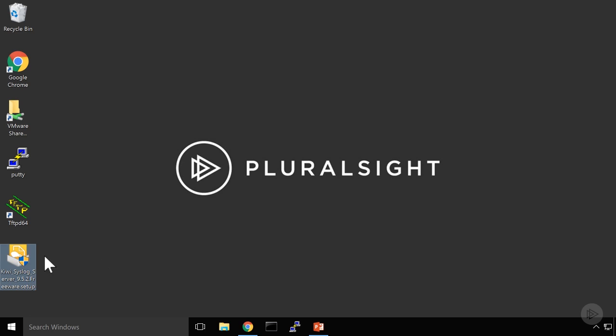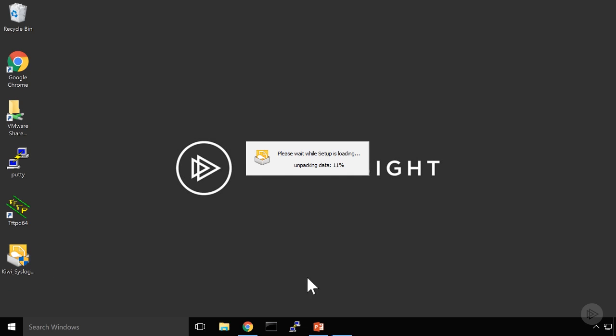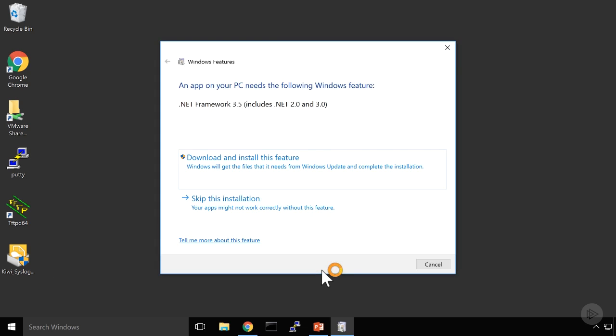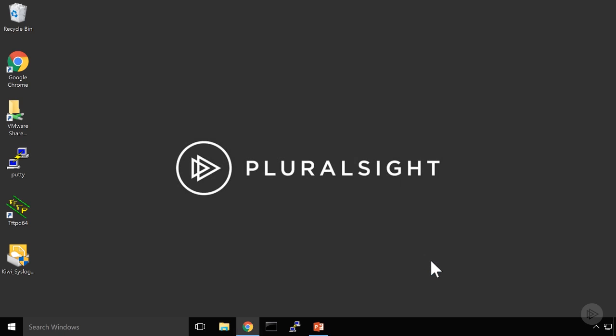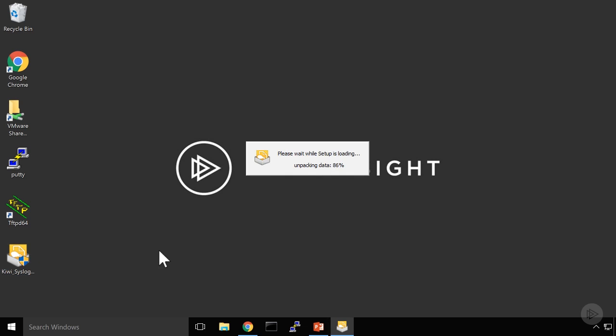Here's the setup file. So we're going to run that setup file for the Kiwi Syslog server. Looks like my PC needs the .NET framework, so we're going to have to install that .NET framework first for Windows. I'm going to speed this part up a little so that you don't have to watch the progress bar moving on your screen. I'm sure if you're a network administrator or are working with computers, you will get to watch this all the time. All right, looks like our .NET framework got installed. Let's go install our Kiwi Syslog server now.